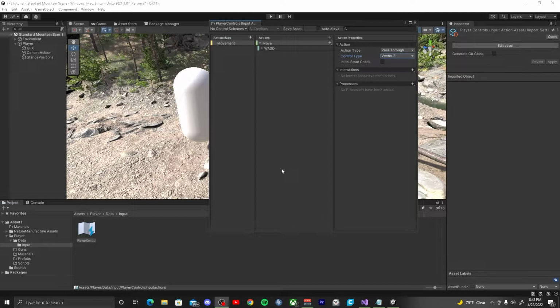Alright, now in our input action map, we're going to be creating movement, and then inside of that, we're going to be creating an action called move. We're going to give it the action type of pass through. It's going to start as a button, and then we're just going to change that. Then for our control type, we're going to be making that into a vector 2.